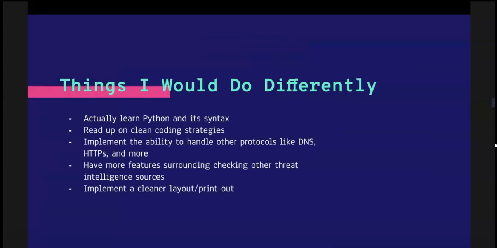So things that I would do differently for this is I would actually learn Python in the correct syntax and ways it can be used and the clean coding strategies it has. This was my very first Python program, and up until this point, I had only coded in C and C sharp a little bit. So I'd basically done what everybody else in undergrad cyber operations has touched.